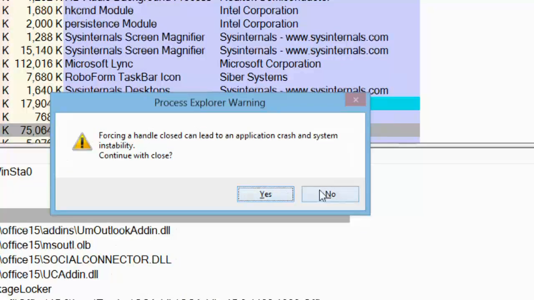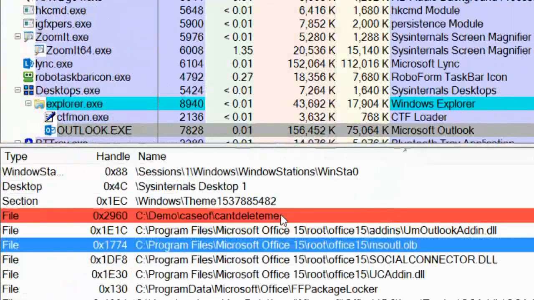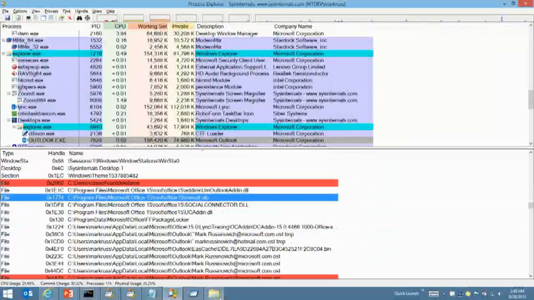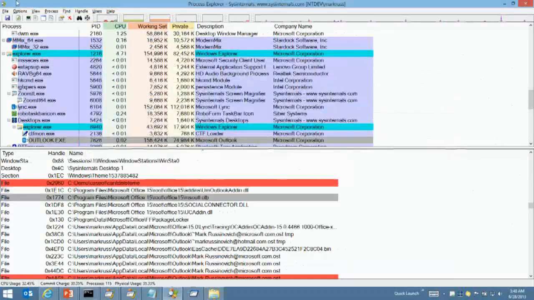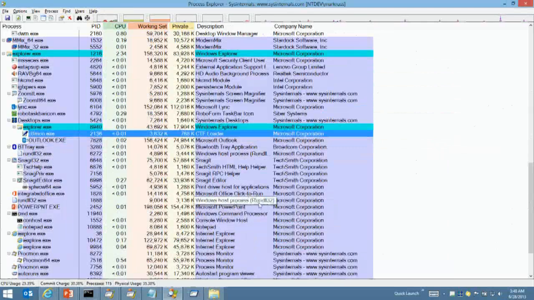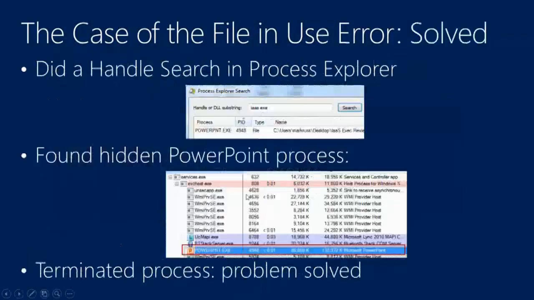Yes? No? Everybody always wants me to do it. Actually, I honestly don't know what's going to happen. This turns red. The handle's closed now, and if I come back here, no, I just deleted it. Now, I wouldn't recommend doing that on your production server, but it can get you past a situation like this on your home system.